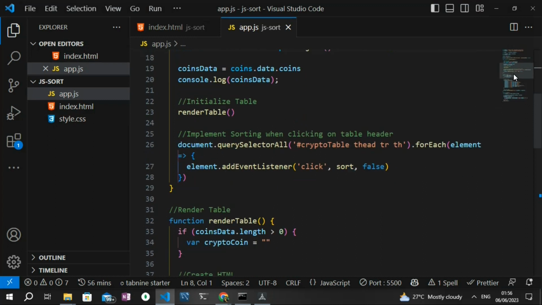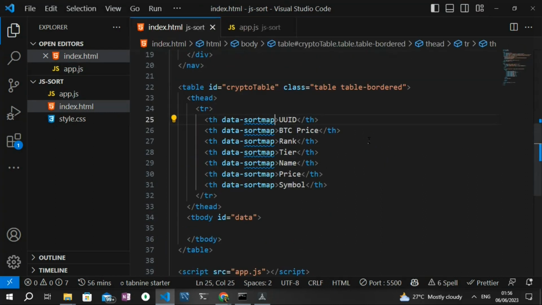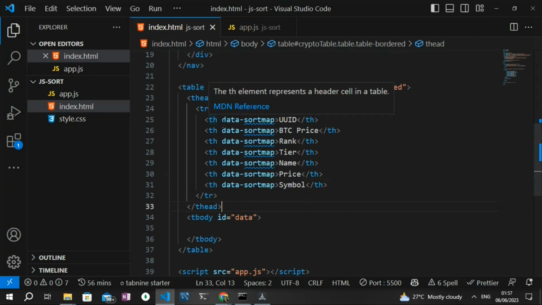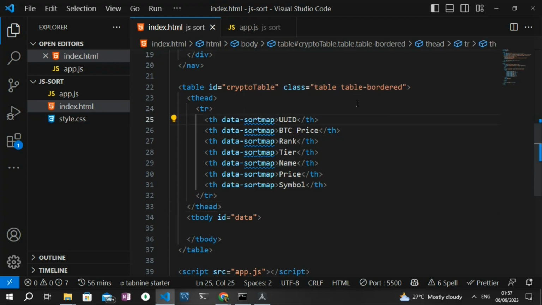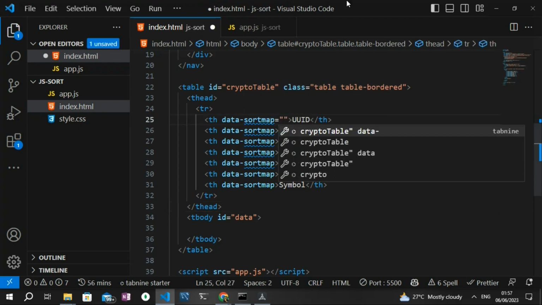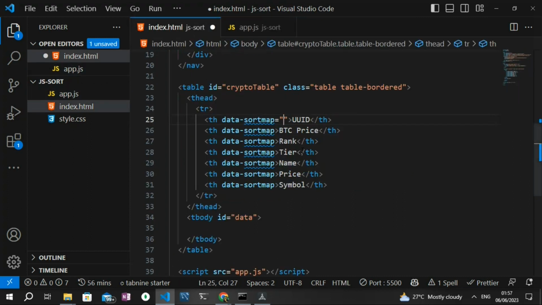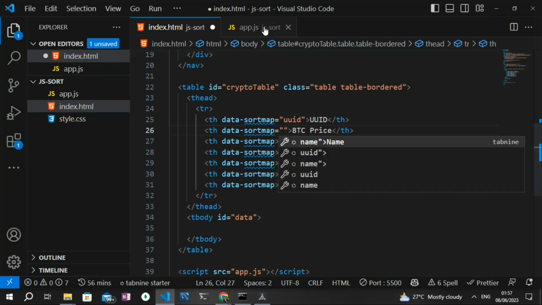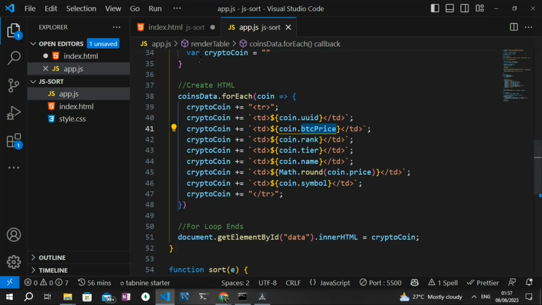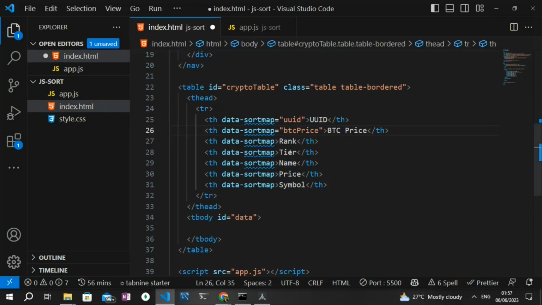Everything looks good to me. Probably let me check the HTML. Oh yeah, I just noticed right within the th tag, the data-sort-map attributes needs to have a value assigned to it, and this value needs to be exactly what's in this table data, that is the UUID, the BTC price. It has to be exactly the same thing for it to work. So I'm just going to grab this UUID and then I'm going to assign it to the UUID I have right here. So the one for the price, which is this BTC price, I'm going to copy that as well, and I'm going to assign that to it as well.